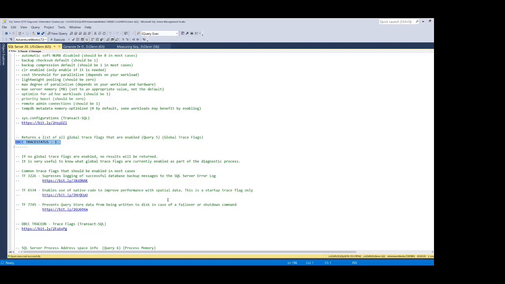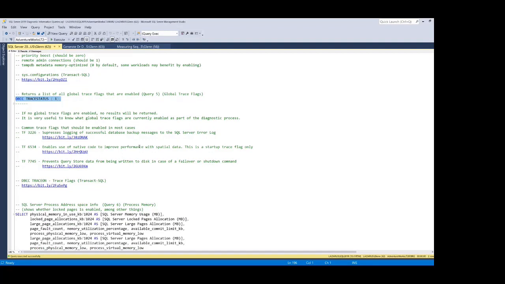So it doesn't write everything to disk before it shuts down or fails over. And that can be a big deal on some workloads that are using Query Store. So I think those two should always be turned on for 2019.